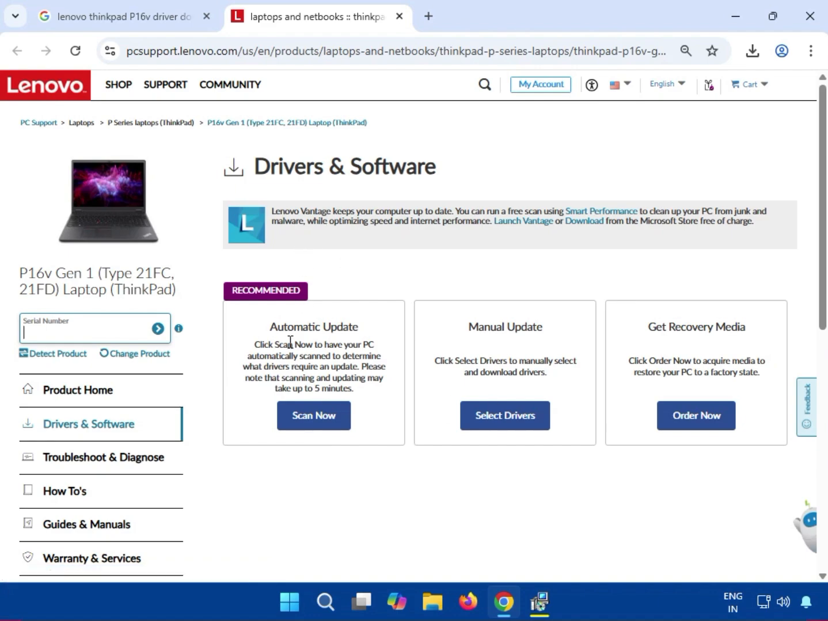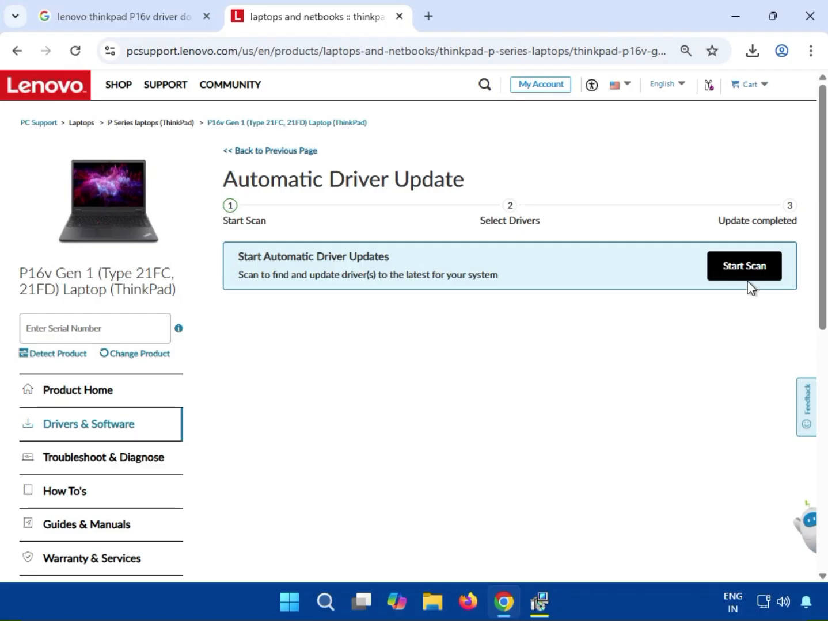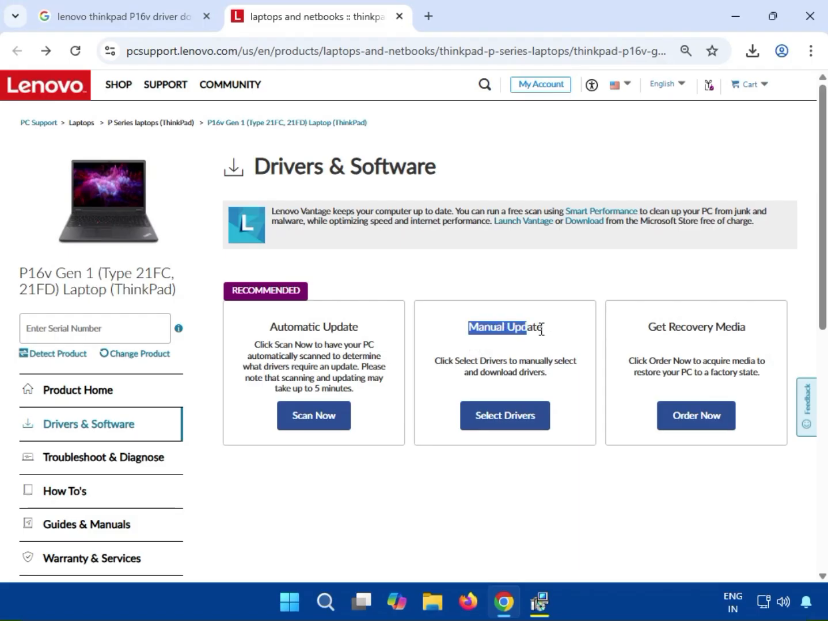And there are two types to install the driver and software. First is automatic and second is manual. In automatic, when you click Scan Now, it will scan your system to find which drivers are required to fulfill. Okay, and second, this is manual.